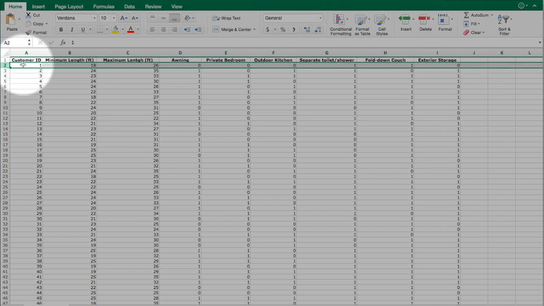Since in the data analytics world, a 0 usually stands for no or false, and a 1 stands for yes or true, we can see that this customer doesn't want an awning, private bedroom, outdoor kitchen, or exterior storage space, but does in fact want a separate toilet or shower and a fold-down couch option.